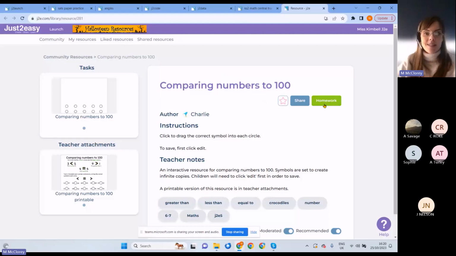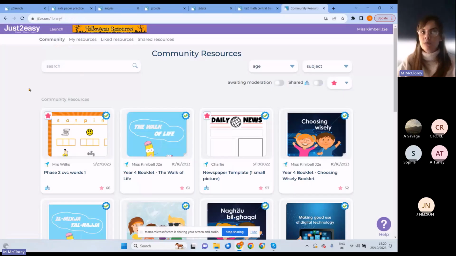If you want your students to access it, you have to share it, and they would access that through the library. They only access content that is shared with them by a teacher. And you can also set it as homework. So if you're using J2 homework, you can click that box and it sets it as homework. The community is there. So there's a whole raft of different resources, not just for maths. There's phonics and literacy and science and humanities and all sorts. So please have a look.